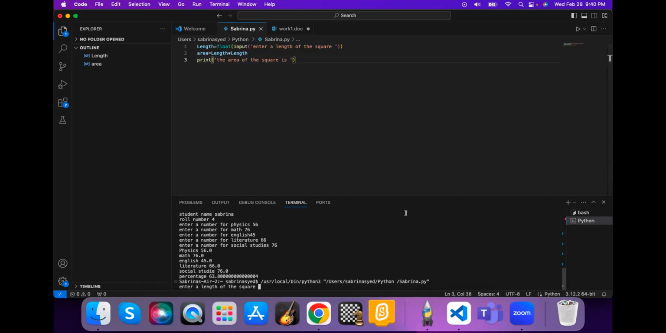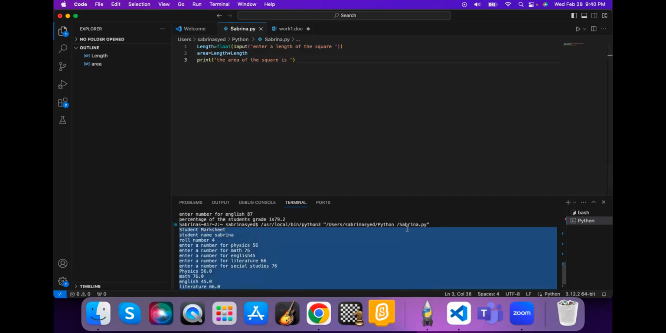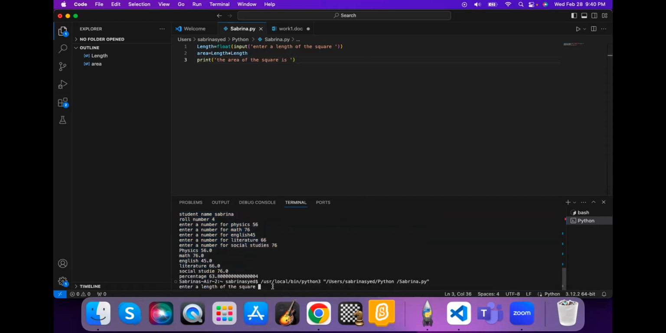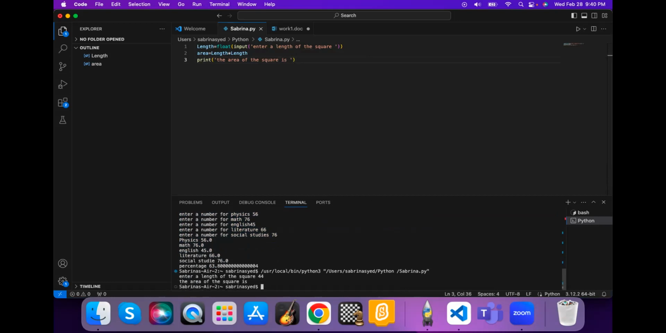Wait, move this. Where is it? Sorry. Enter length of the square. Okay, let's do 44. The area of the square is.